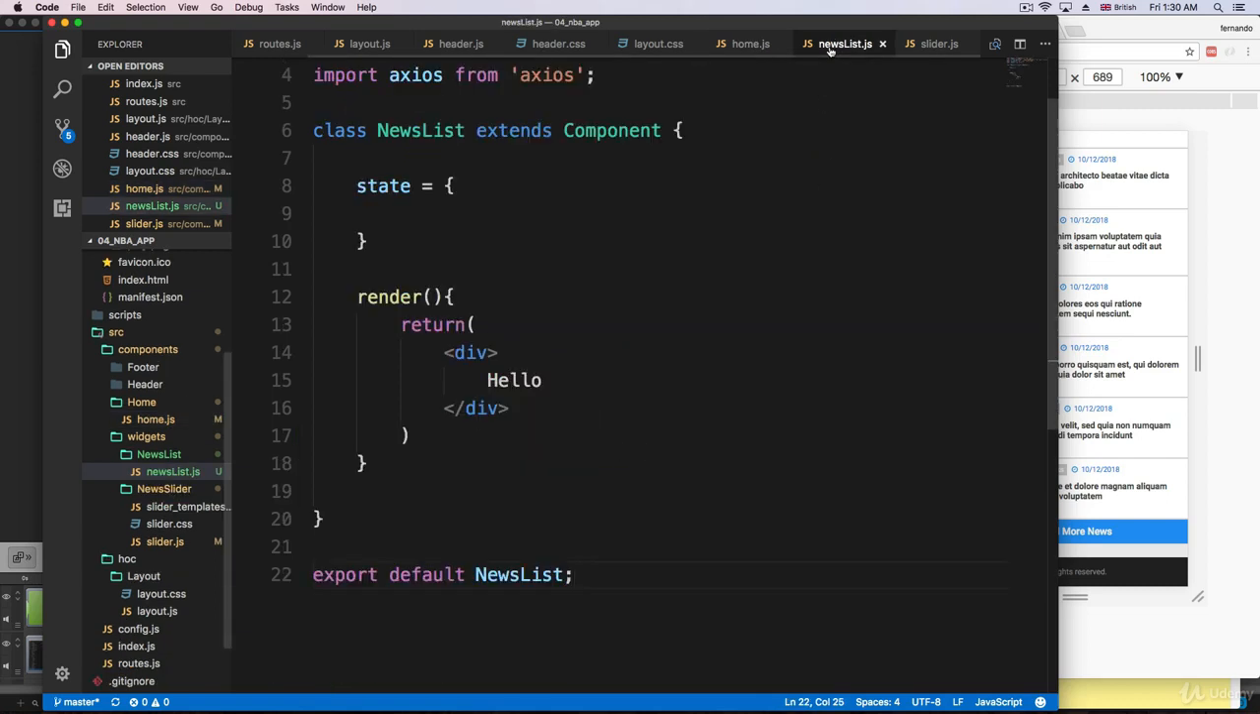I'm going to go to news list. And of course, we need to start setting this up. So first, we're gonna receive some props. So first, I need to create the states. So whenever we make a request and we bring the articles, we're gonna store everything inside something called items. And this one is gonna be an array.